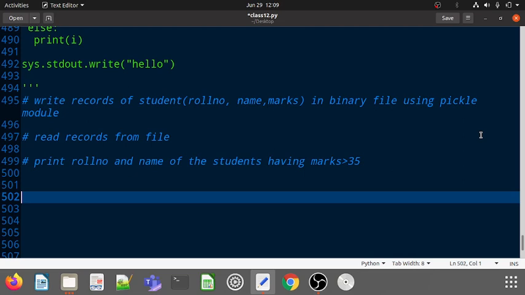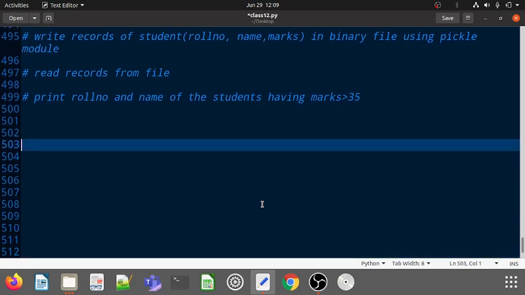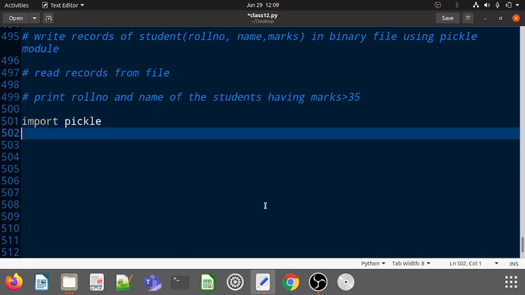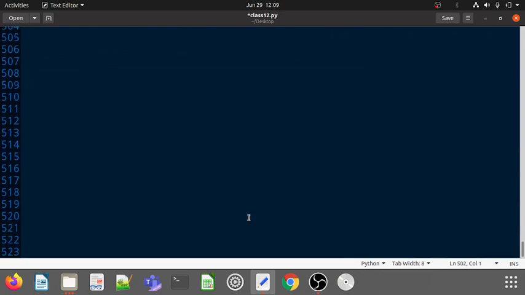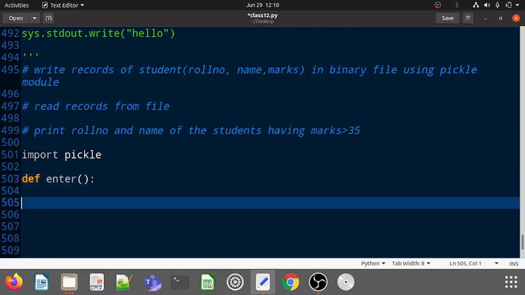using pickle to print the roll number and name of the students having marks greater than 35. So this is a search operation in a binary file using the pickle module. So first of all, I need to import our module, that is pickle. Okay, then three functions I want to design, def enter. This is the name of the function to write records into the file.